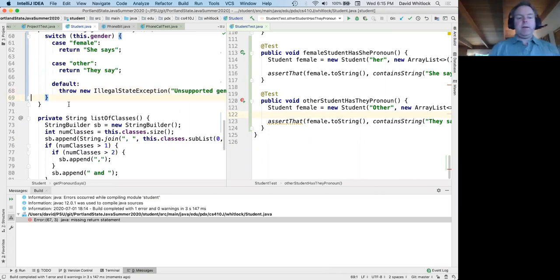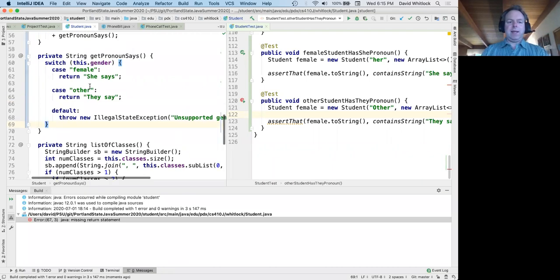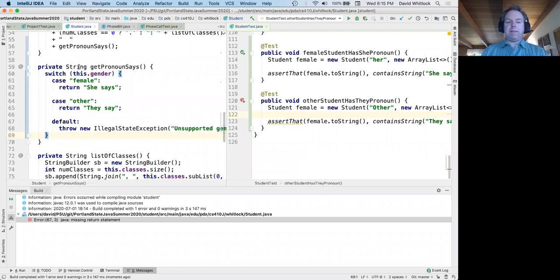It didn't compile because one of the things that the Java language requires is that all code is reachable, and that all non-void methods have a code path through which a value will be returned, or an exception will be thrown. So here, because there wasn't a default, if the gender wasn't female, wasn't other, it wouldn't know what to return. So instead, what you have to do is throw an exception. It's like, wait a second, you're never supposed to get here. And so you throw an exception, and the compiler then is smart enough to know that all code paths through the method will eventually return either a value or throw an exception. So the method will exit. Let's try running this again.